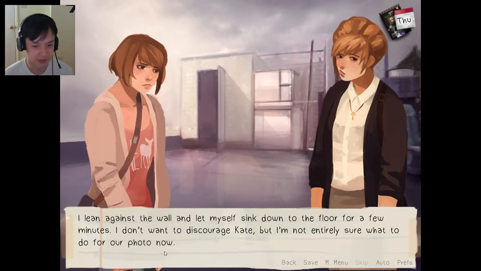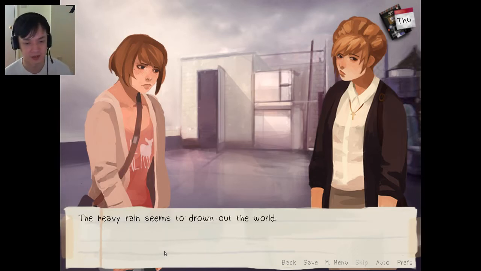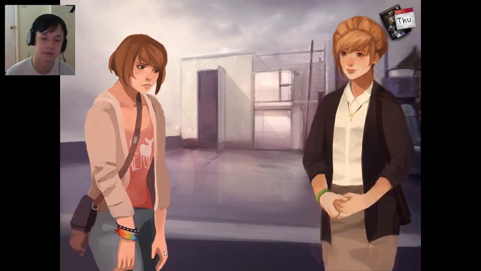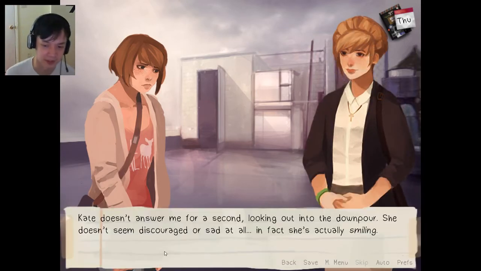I lean against the wall and let myself sink down to the floor for a few minutes. I don't want to discourage Kate. I'm not entirely sure what to do for our photo now. The heavy rain seems to drown out the world. Kate doesn't answer me for a second, looking into the downpour. She doesn't seem discouraged or sad at all. In fact, she's actually smiling.